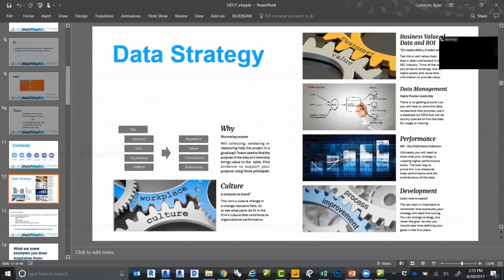Data management is a subset of data strategy. It's really just where are all the gateways, where are all the districts, where do I save this stuff to? That's stuff we can handle. And the things we're after are performance, more critically, key performance indicators. Ultimately, you'll need to show that your strategy is creating higher performance levels. And the best way to prove and measure that is to track performance and the contributions of that data.